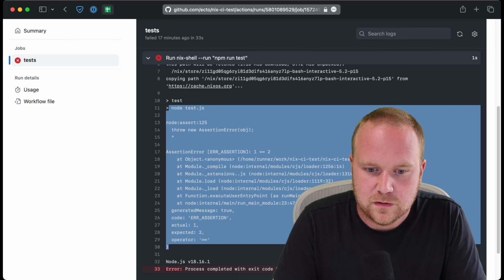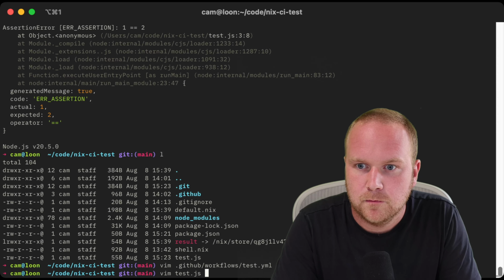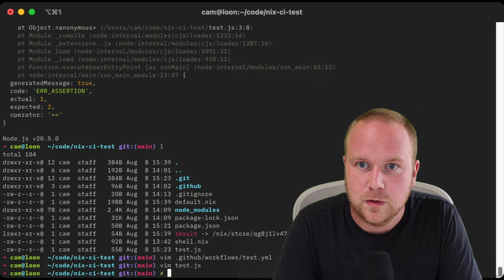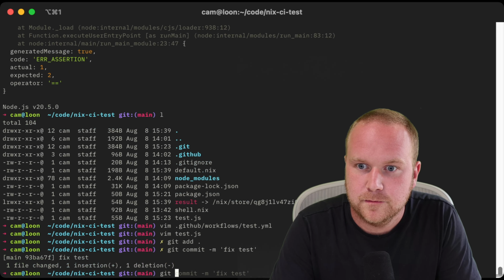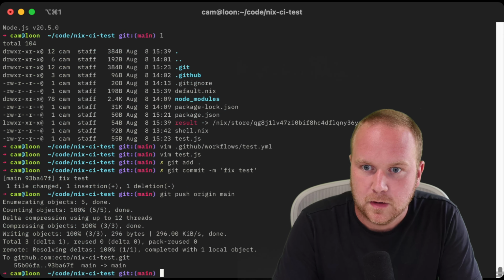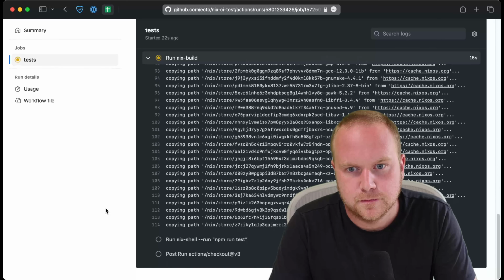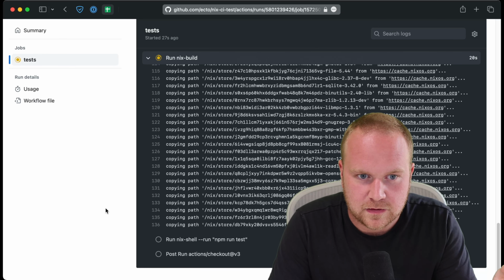So let's go back to the terminal and fix our test. Let's say 1 is equal to 1. And fix the test. Push it up. And we're going to wait a second for GitHub to run the test. The cool thing about GitHub Actions is that you can actually follow along as the CI runs your tests.